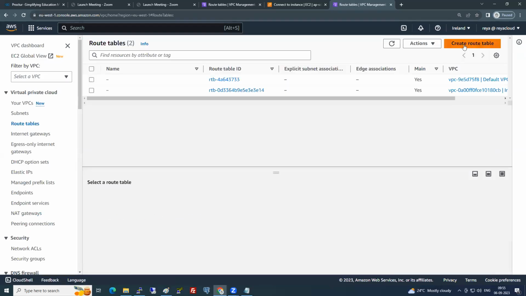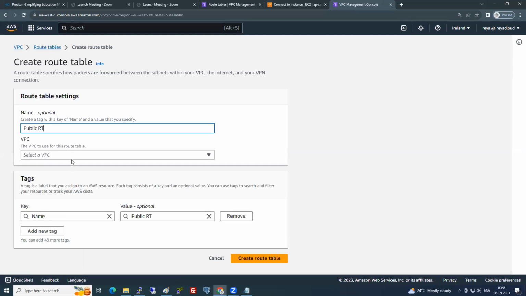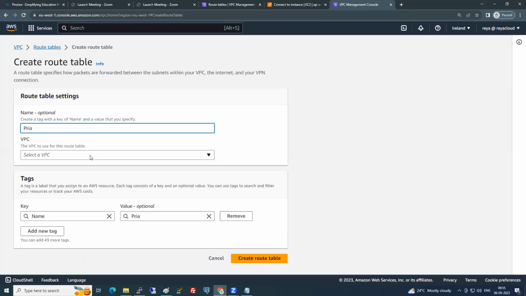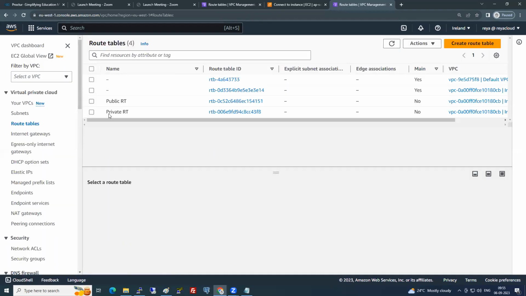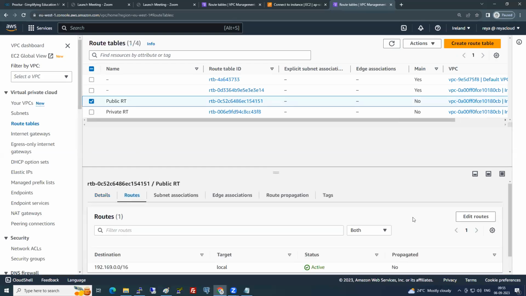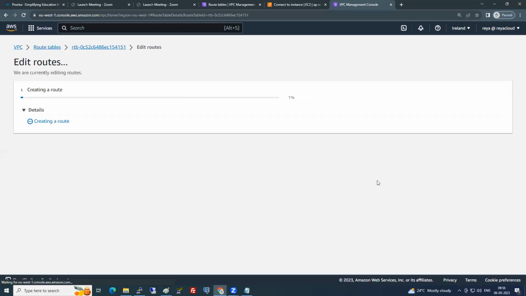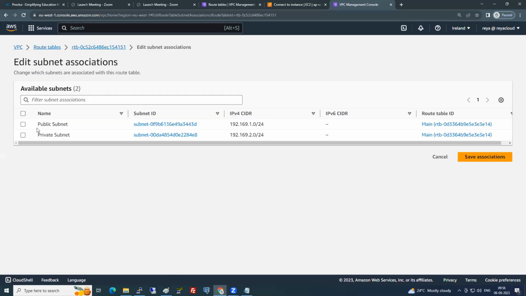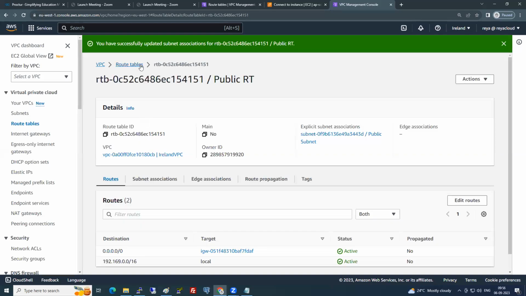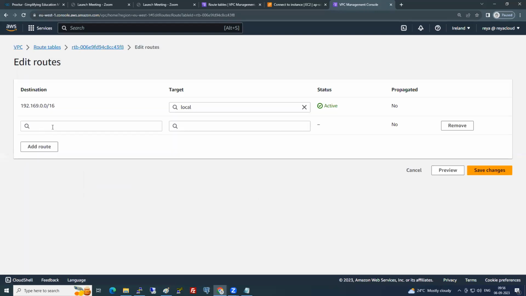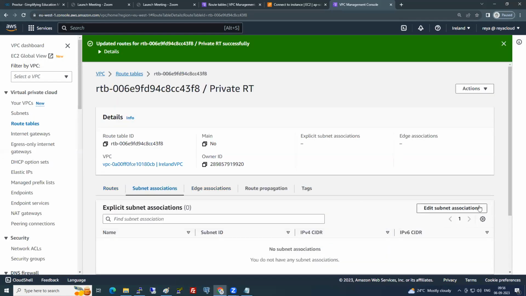routing tables. So create routing tables. Which one, Anna? Public RT, Ireland VPC selected, and one more routing table, private RT. How about the routes? Select public RT, routes, edit routes, add routes: all traffic is routed to internet gateway. Which subnet is associated? Public subnet. And then the next one, select the private one, routes, edit routes, add routes: all traffic routed to NAT gateway. Which subnet association? Private subnet.